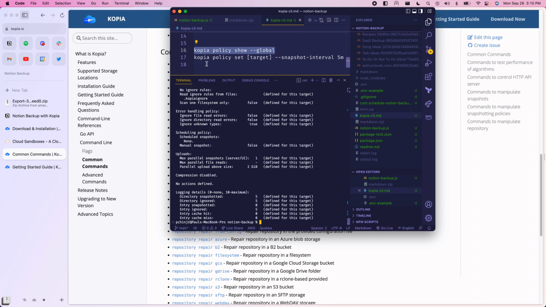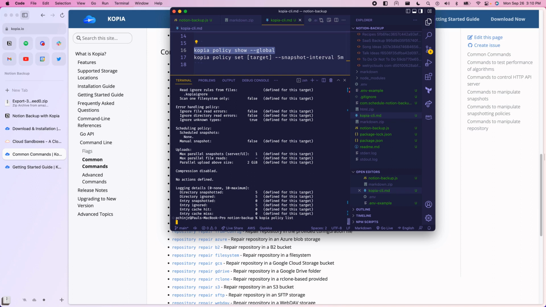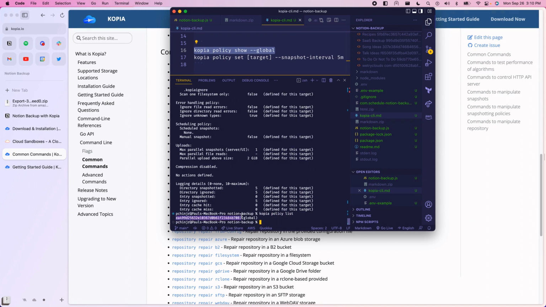We're going to fix that right now by saying to Copia policy list, and that will give us this ID here as our target. We're going to copy this and put it where target should be. So now the command is Copia policy set on this target a snapshot interval. This argument here says 5 minutes. You can make it 5 minutes, 5 hours, 1 hour, 1 week.